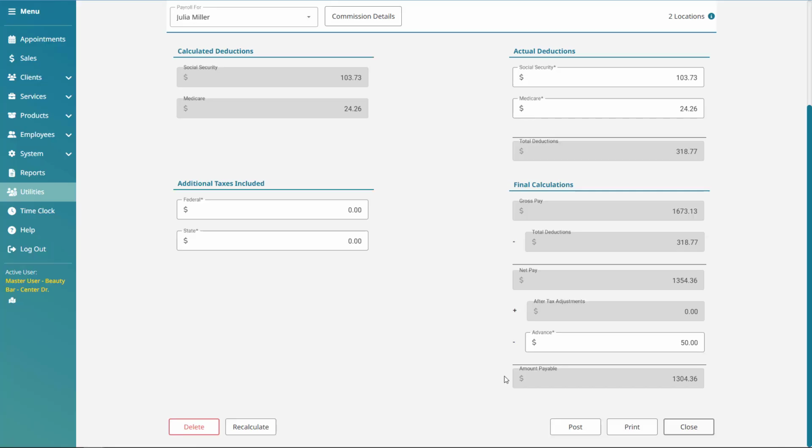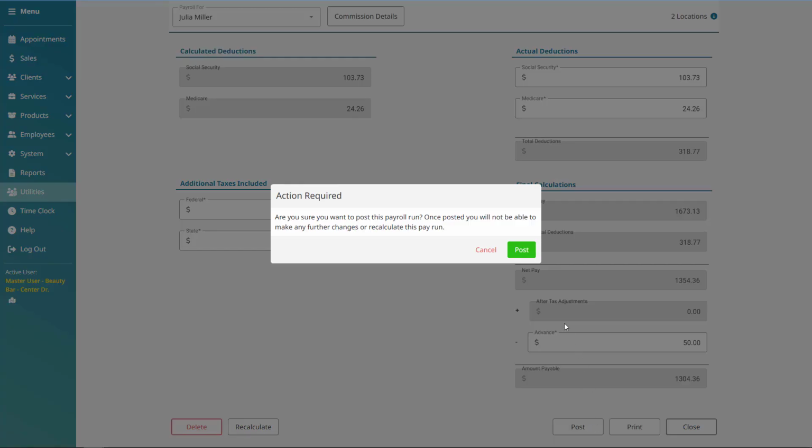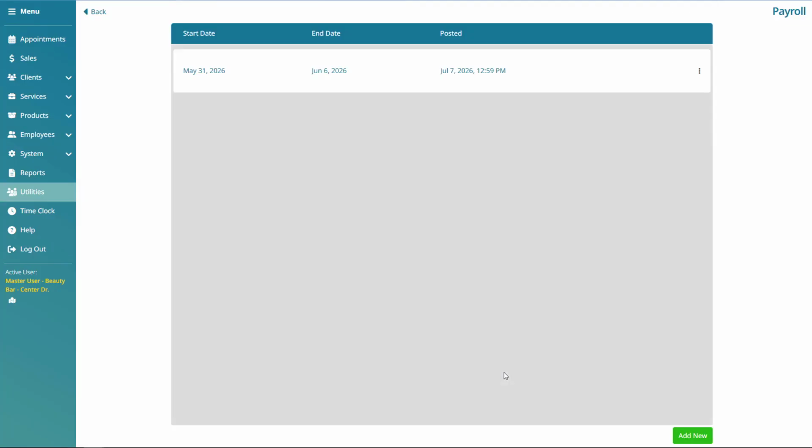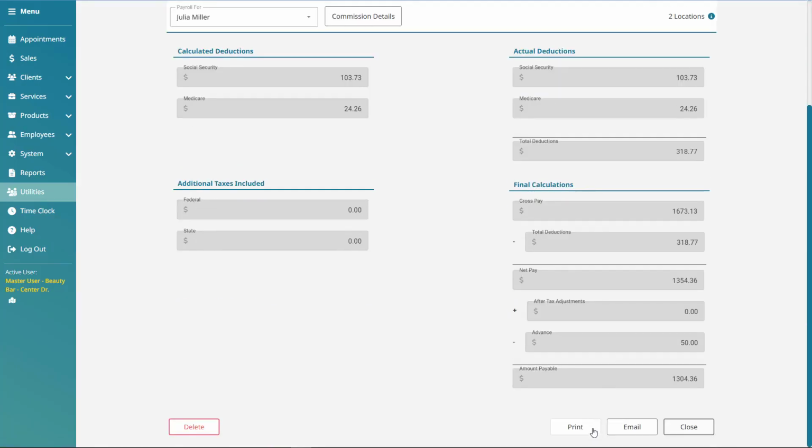Once you have finished payroll for each employee, click Post. Once you post a pay period, it can no longer be edited. Make sure everything is correct before posting. You can click Print to print or download employee pay stubs. Use the email button to send pay stubs to your employees.